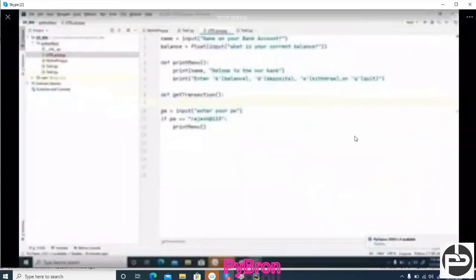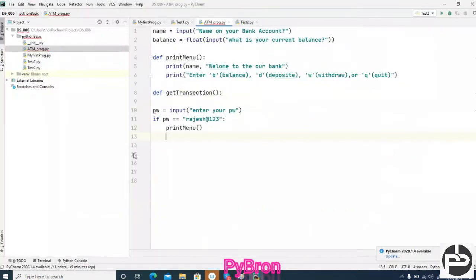Is it something, Jyoti, you are not able to understand or something? I'm understanding. Okay, cool. No worry. Okay, so get transaction, once we are done.